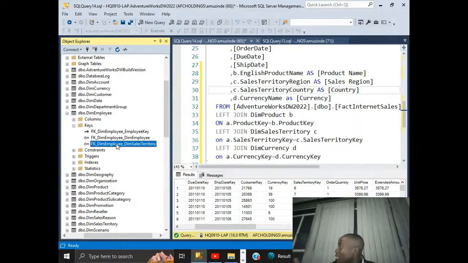Employee is linked to sales territory, by sales territory key. Okay. So if you want to get the employee who sold, we are now joining sales territory key to employee and getting the employee name. So it's now bridging the gap.